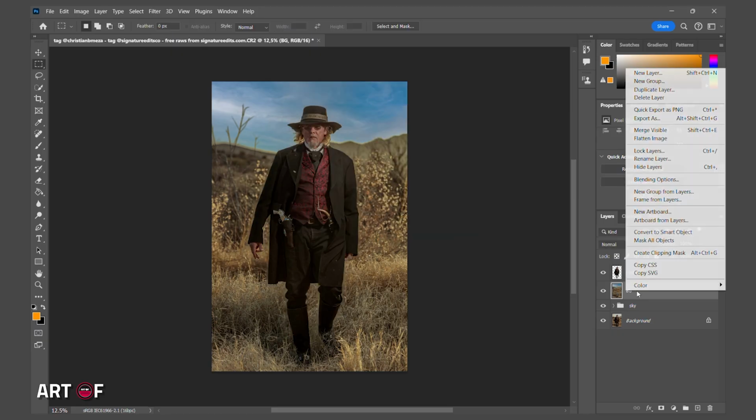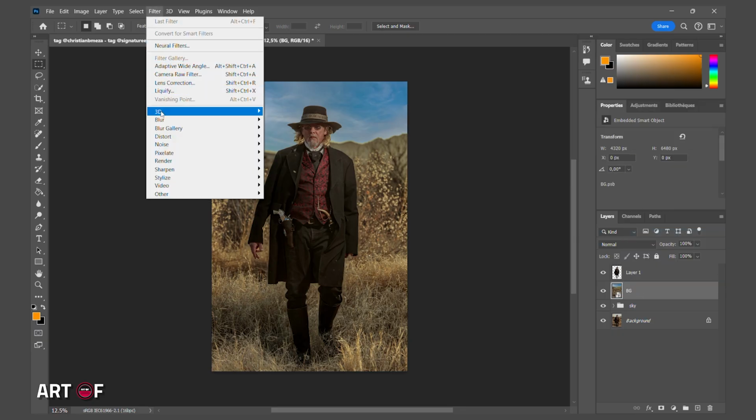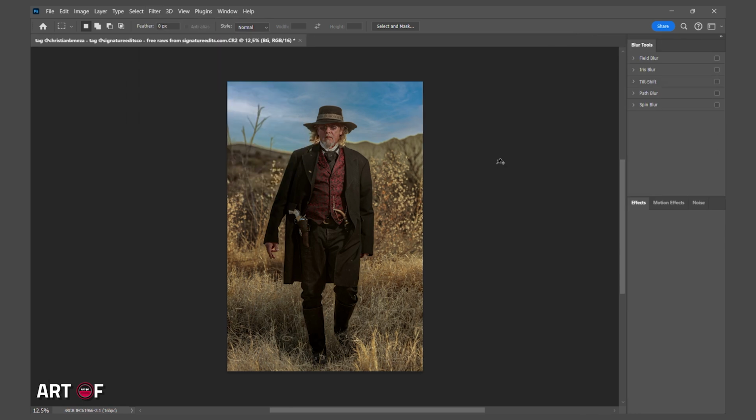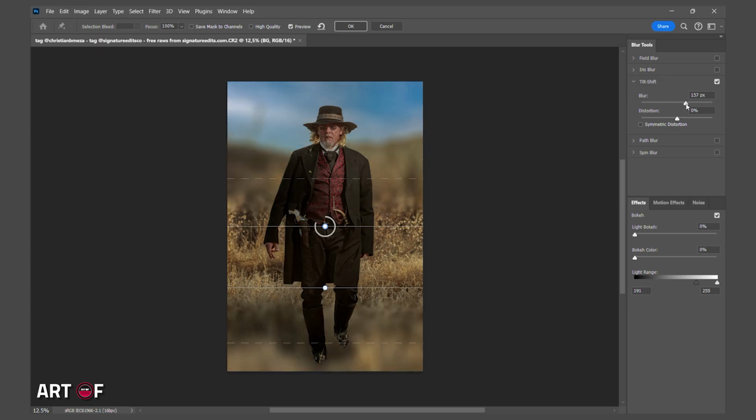It's time to transform the layer into a smart object and apply some filters on it. Go to Filter, then Blur Gallery, and finally pick Tilt Shift. For now, adjust those lines as they will determine which parts of the photo will be blurred. You don't need to overblur it. I will go with 50 as the blur amount and 30% as distortion.